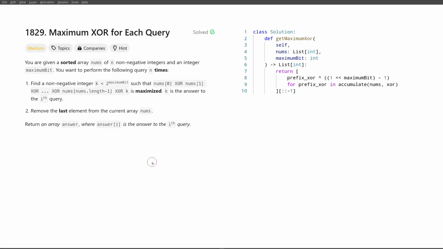Hello everyone. Today we'll talk about a solution to the problem maximum XOR for each query. Let us start by unpacking the statement. We are being told that we have to answer for some queries, but the number of queries is equal to the number of elements in our array.